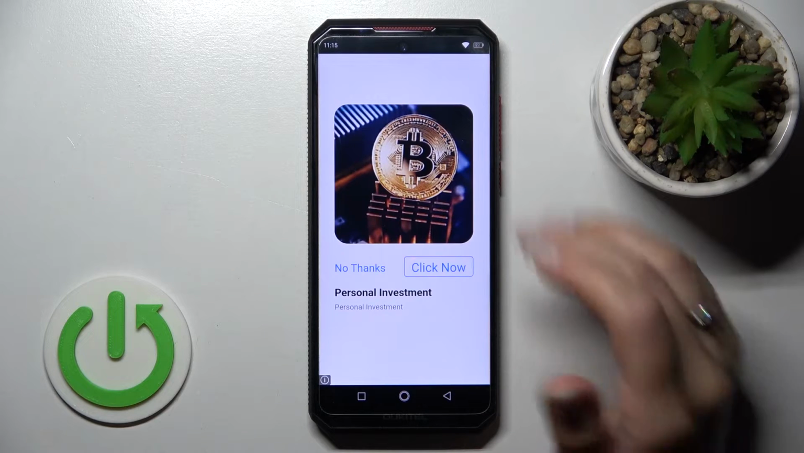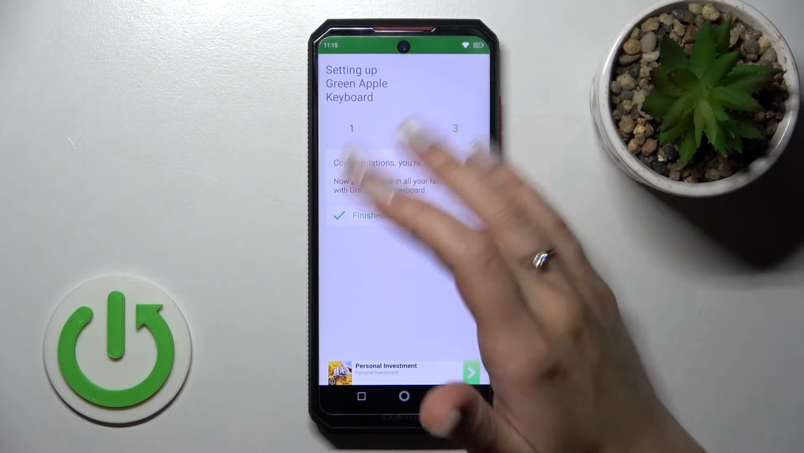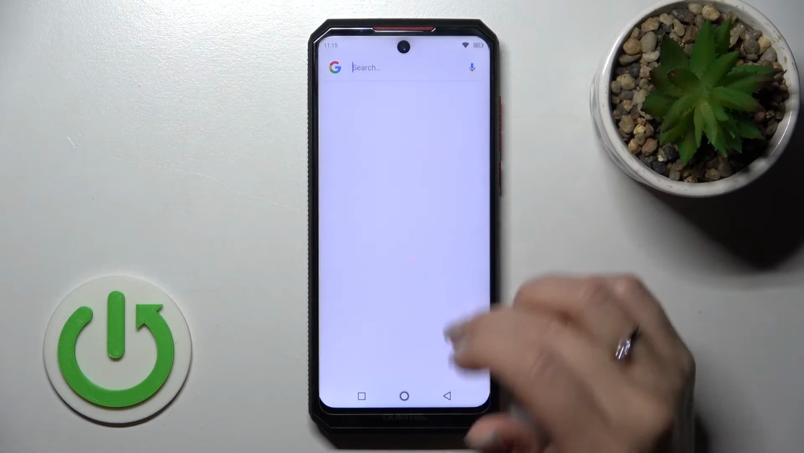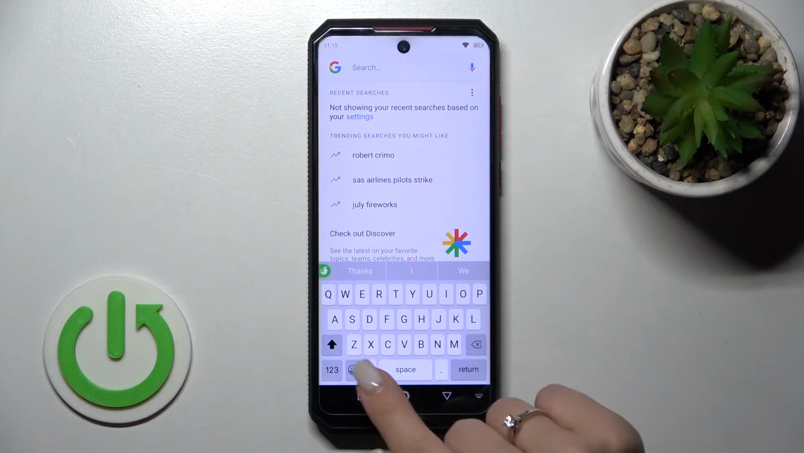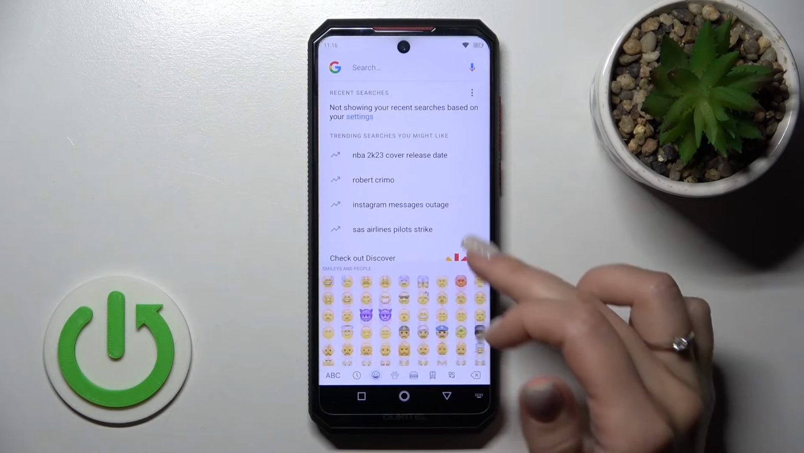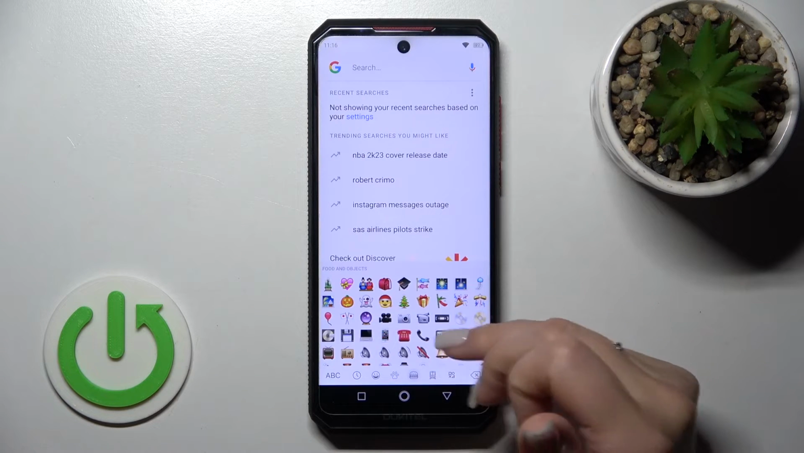And now the process is finished, and let's go, for example, into the Google search to see the new look of our device keyboard. And as we can see, this keyboard is so close to the iPhone one, as are all of the emojis. So that's it.